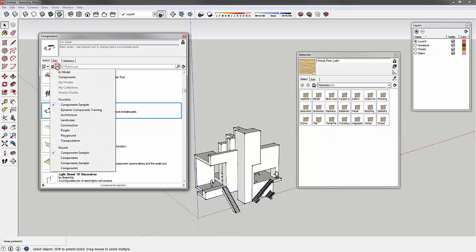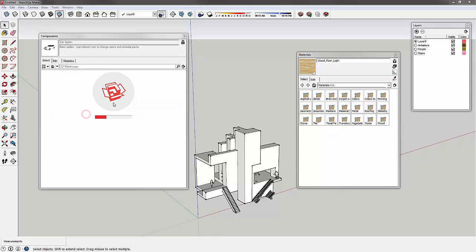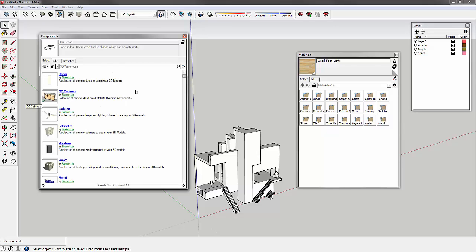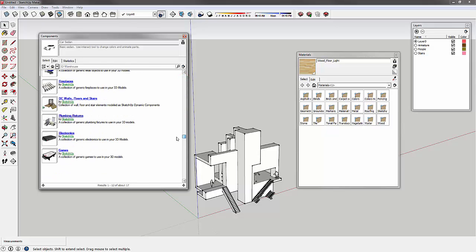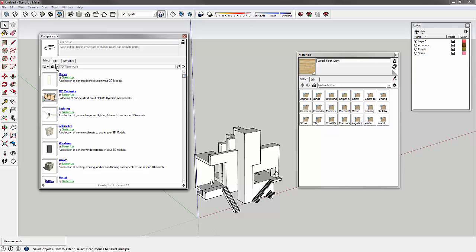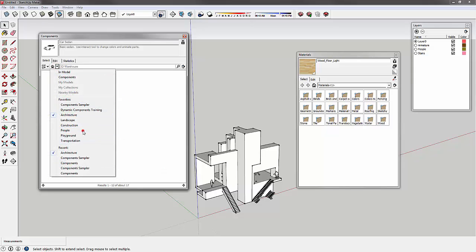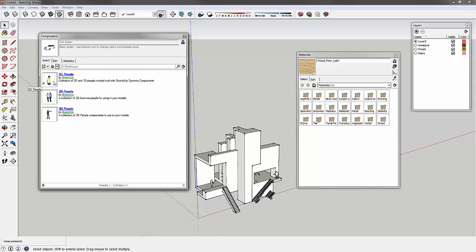And if you click here under navigation, here are some of the favorites, architecture, and it will dynamically download a lot of the current favorites. So you can play around with this, people, 3D people, 2D people.